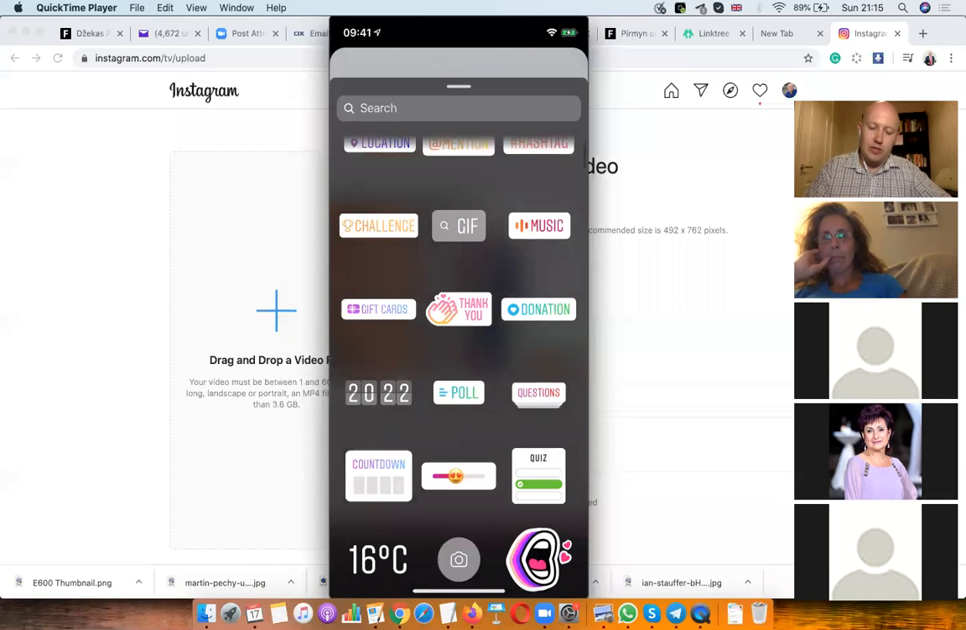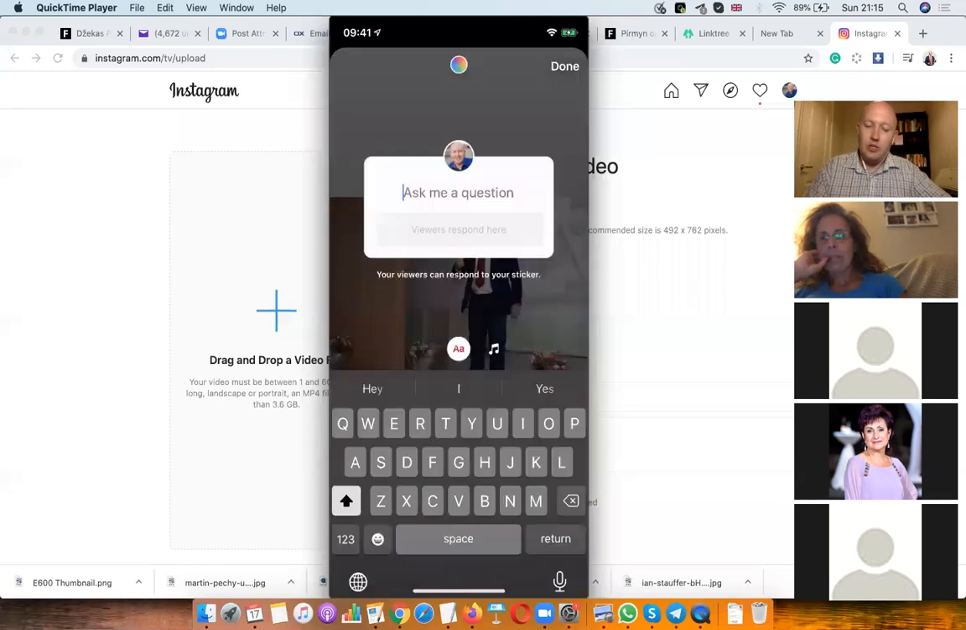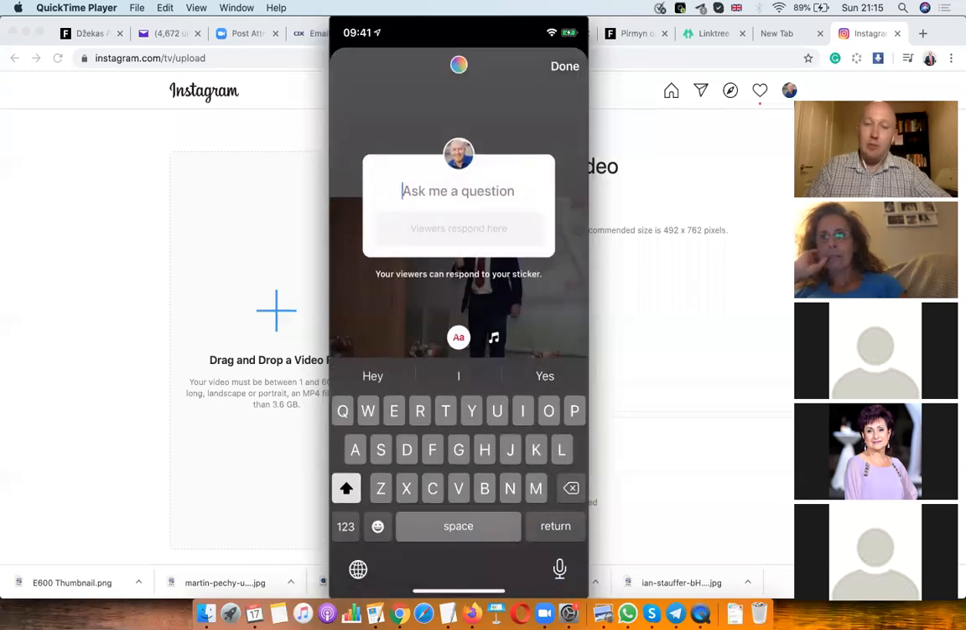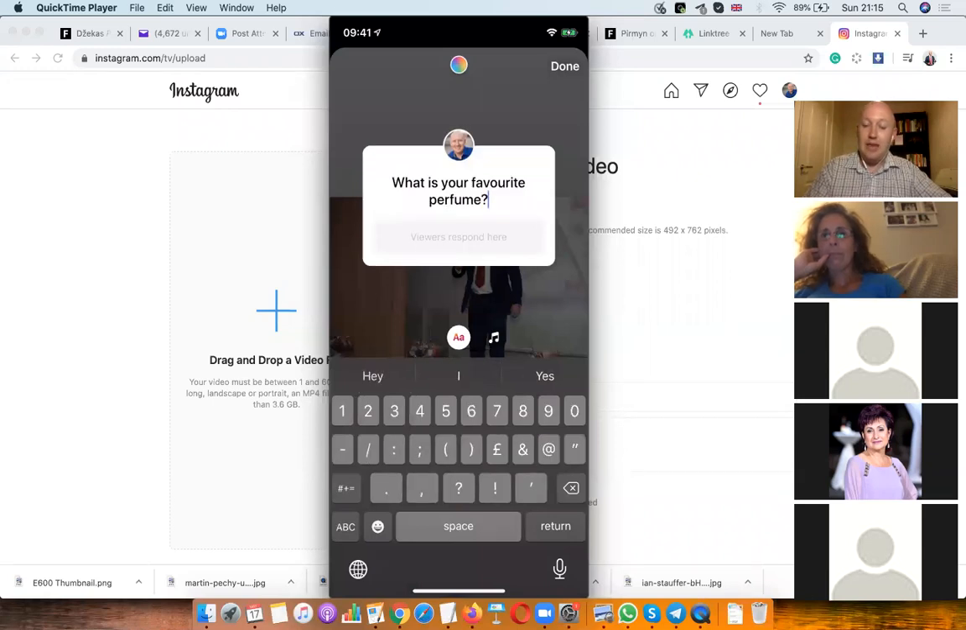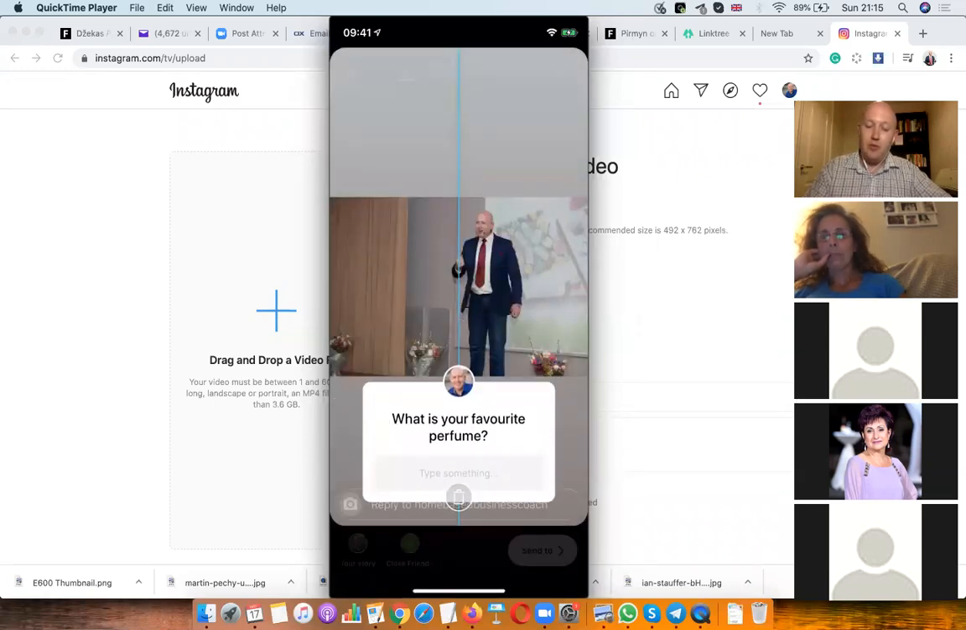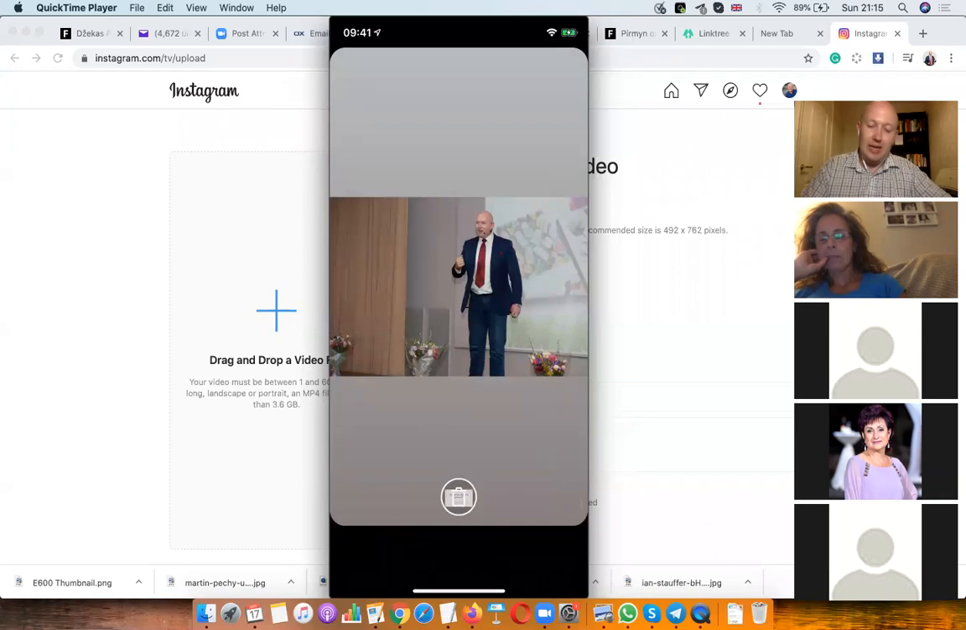Also, through the sticker, you have your questions. So you can ask a question and let people type in, like, what is your favorite perfume, right? And people then can type in the name of their favorite perfume, and that can be a great conversation starter to actually get people to tell you what they like, etc.